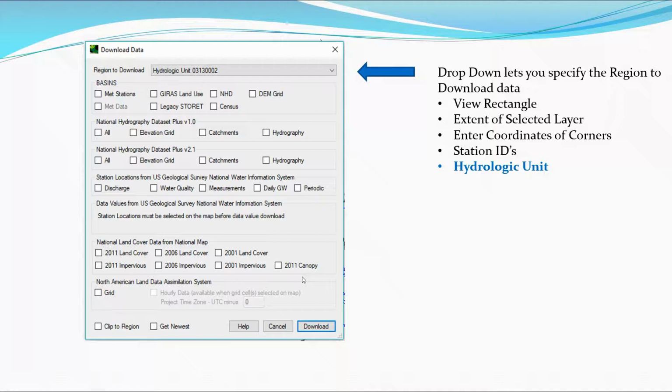The first thing is you have to specify the region in which data is going to be downloaded for. Typically, we use the hydrologic unit coverage. That would be the polygon that was selected when we created the project. But you can also do it by the view rectangle, which would be what the four corners of what's actually on the screen at the time you do download. You could do it to an extent of a selected layer, or you can enter coordinates of the corners, or even down by station ID. So that's kind of how you select the area that you want.